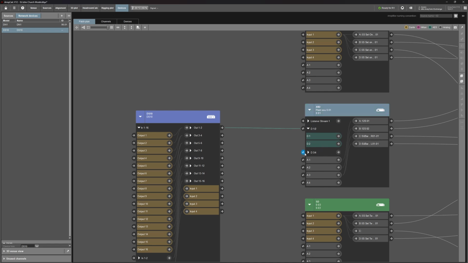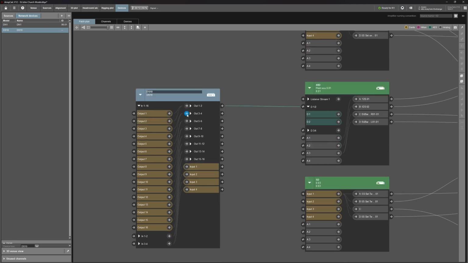I could have 3 and 4 as the 3 and 4 of the subs, but instead of having 3 and 4 separate, it'll be 3 and then split into 2. So then it'll be a mono send rather than a separate send. But that's basically how it works.